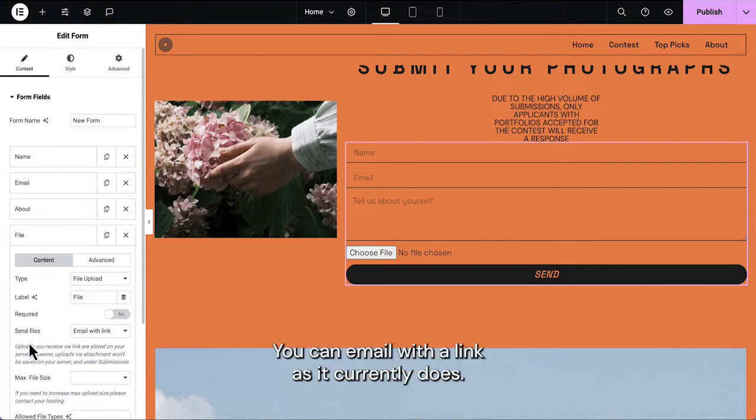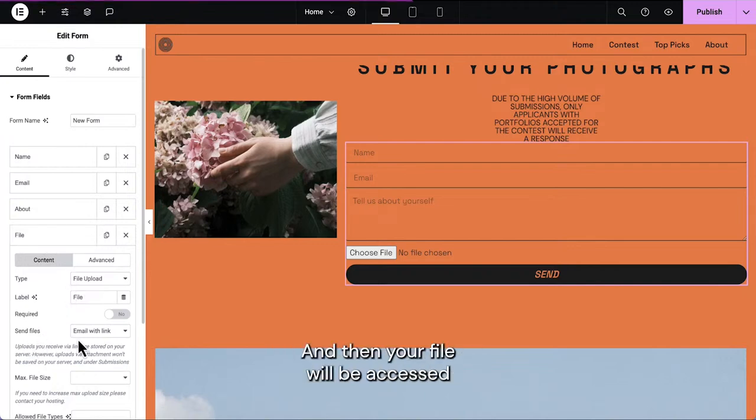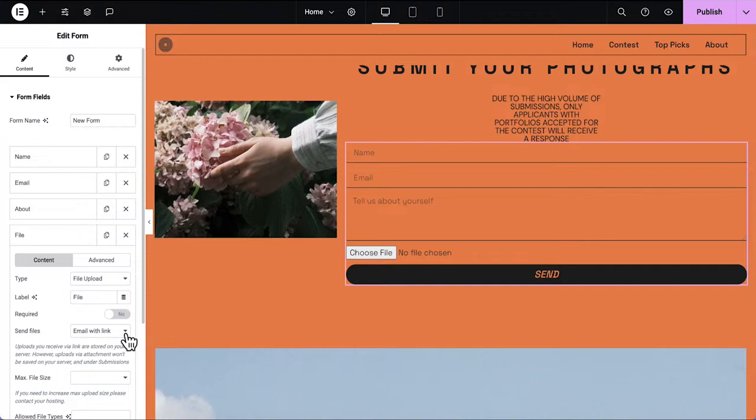You can email with a link as it currently does, and then your file will be accessed through the submissions page or the download link you receive to your inbox. Or you can receive the file as an attachment to your inbox. This will save the file on your inbox server and not on your website server.